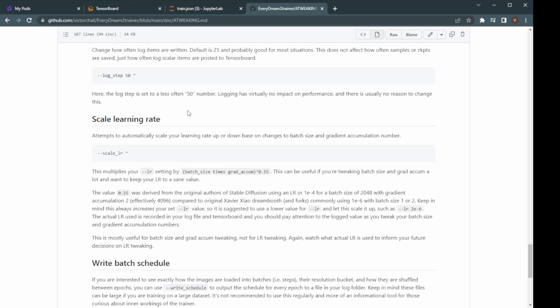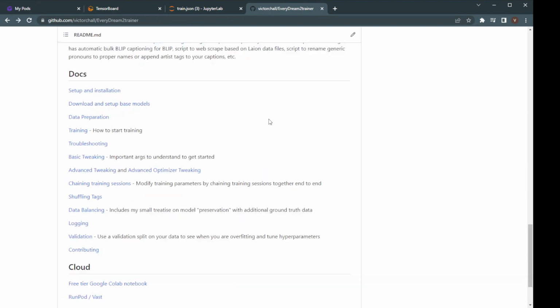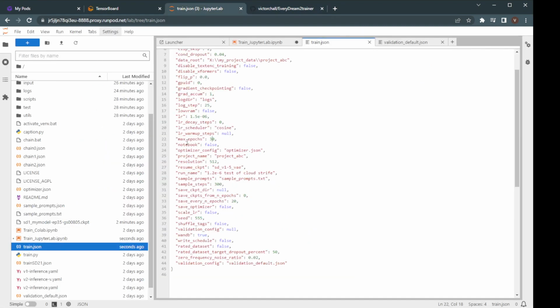And then you can also, again, read through all these if you really want, on the basic tweaking and advanced tweaking, and then you can go in here and paste them into the train.json. So that's pretty much it. So you can change all your train.json settings here. If you want, you could edit these locally using something like Notepad++ or VS Code. You can copy this train.json locally to your own computer and edit it and then just upload it.